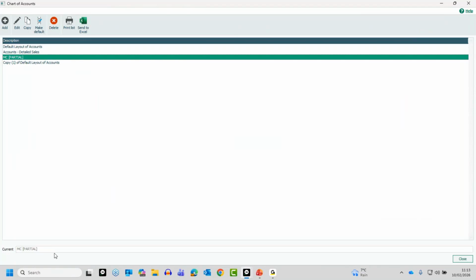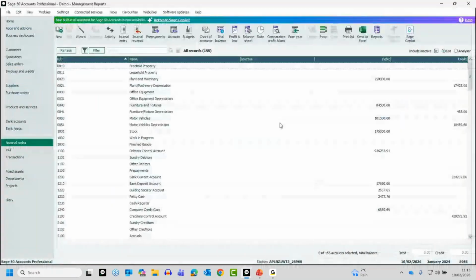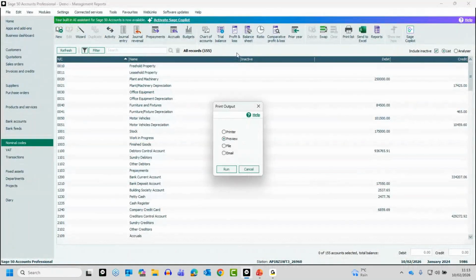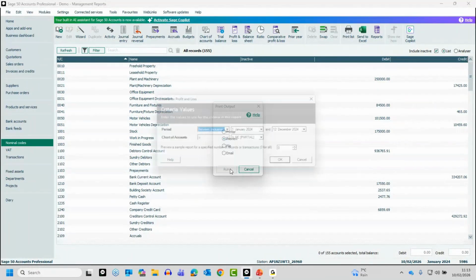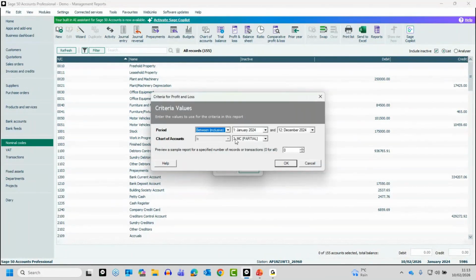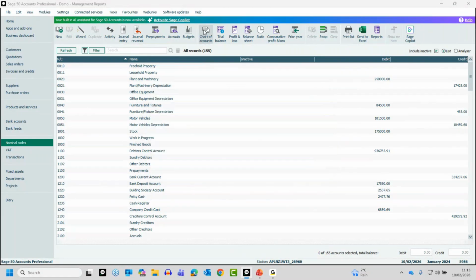Now, what that means is if I now go into the likes of the profit and loss reports, which display the criteria and the chart of accounts, it automatically selects whichever one I've got flagged as being the current one. I can still switch to the other ones, but when I go in to run that report, when it prompts me to select the chart of accounts from that drop down, it'll already have selected the one that's flagged as essentially the default. So that's the first use of flagging one of your chart of accounts as current.